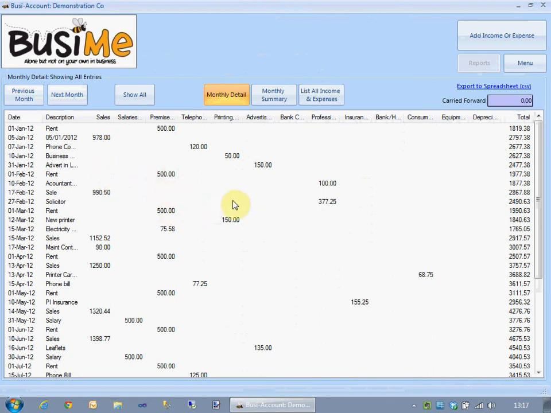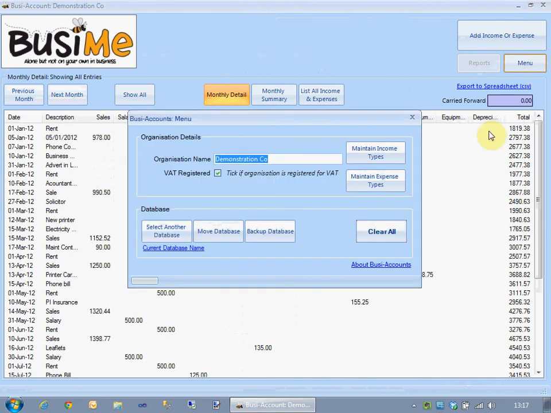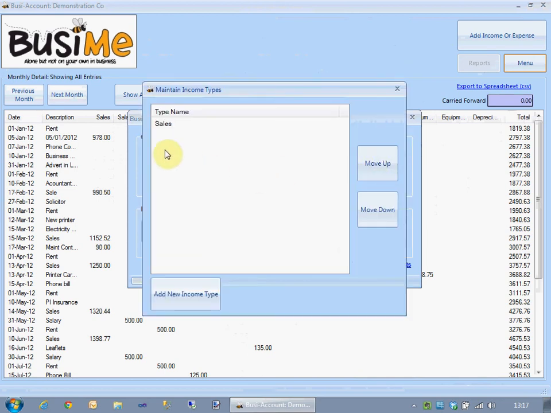I just want to show you some of the menu options so you can understand how simple this software is to use. We have your organisation name, in this case it's Demonstration Company, whether you are VAT registered or not, what income types we have. In our case we have sales, but you could have grants or product sales or sales from services. You could have all of them or just one of them.